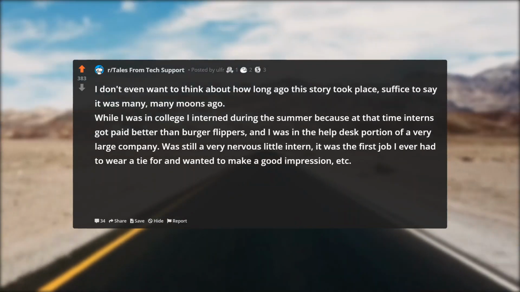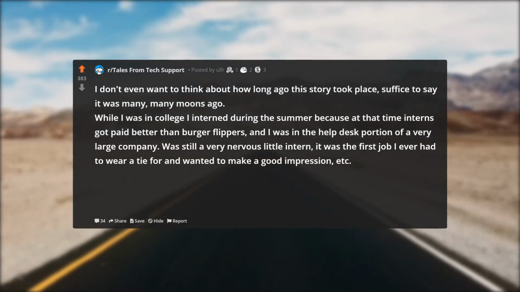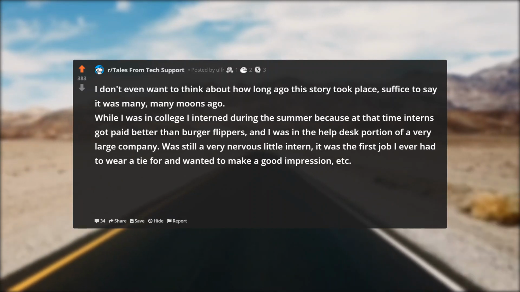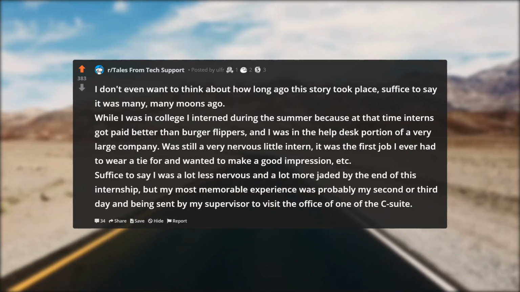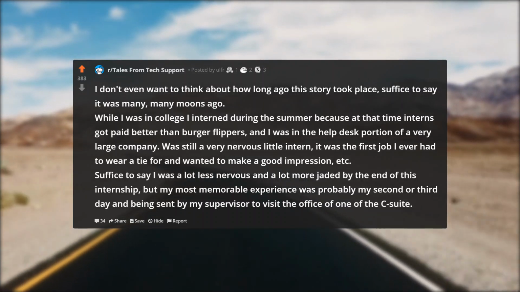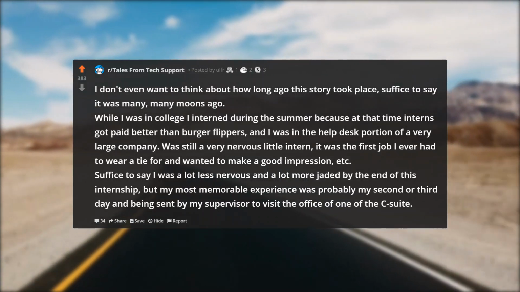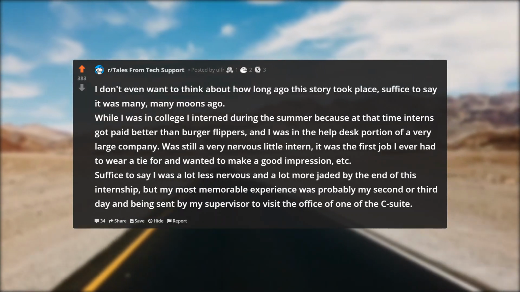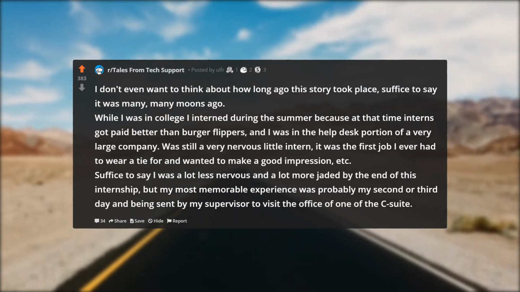Was still a very nervous little intern. It was the first job I ever had to wear a tie for and wanted to make a good impression, etc. Suffice to say I was a lot less nervous and a lot more jaded by the end of this internship, but my most memorable experience was probably my second or third day and being sent by my supervisor to visit the office of one of the C-suite.